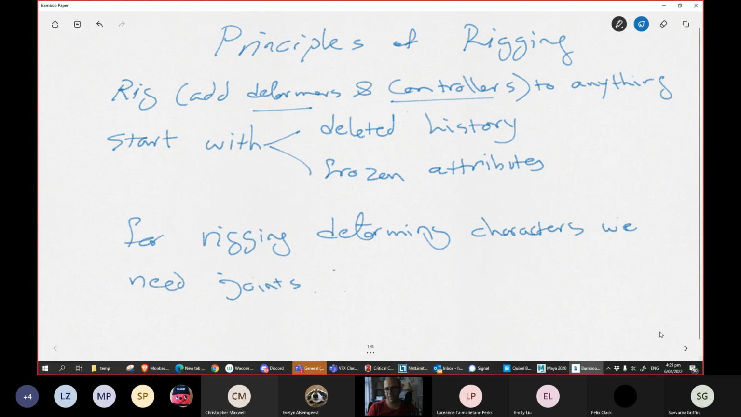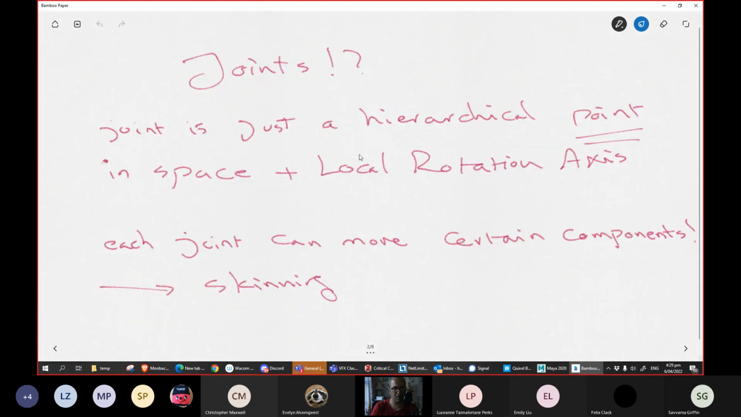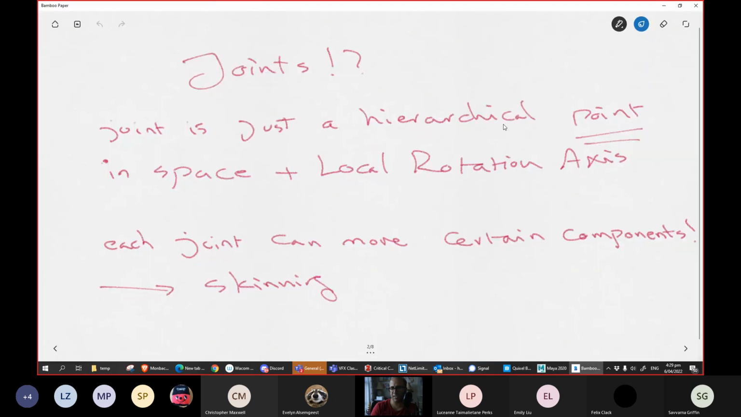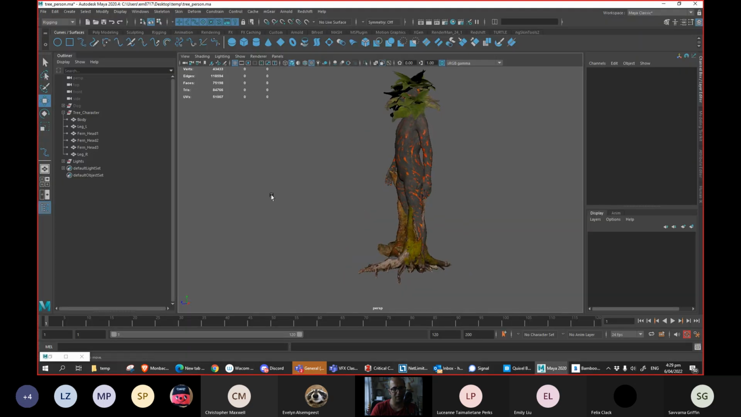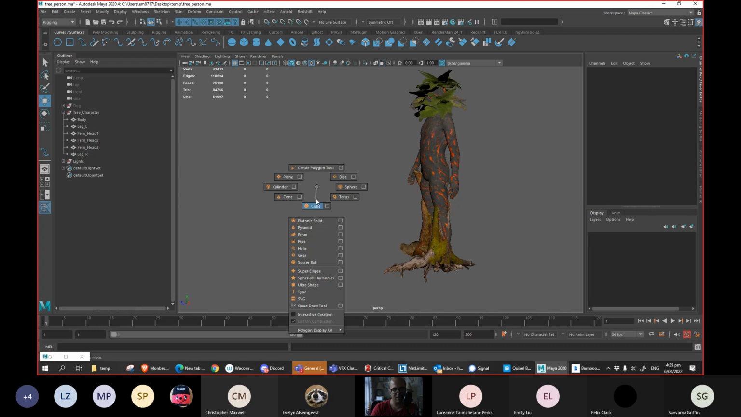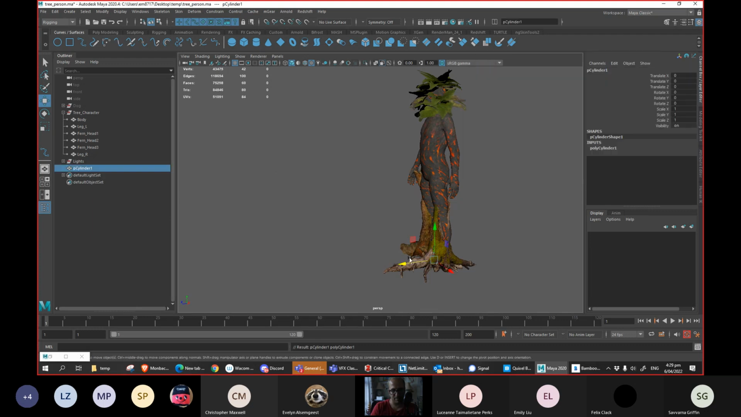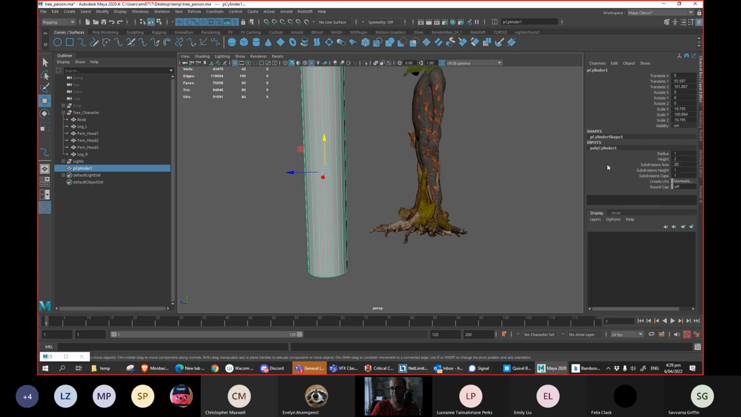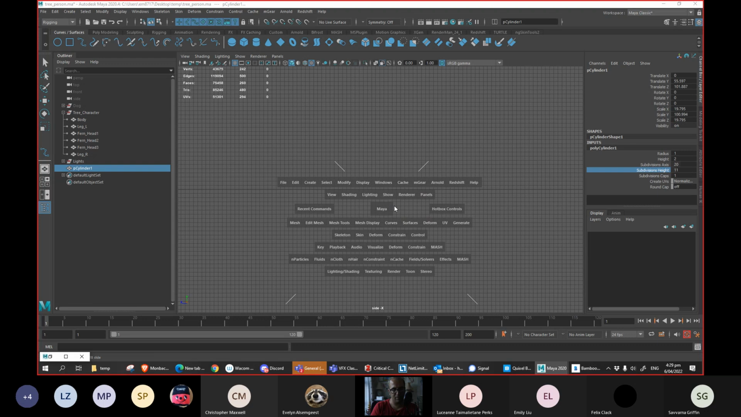So we need joints for rigging deforming characters. So what are joints? Joints are basically just a hierarchical point in space that has local rotation axis on it. So if I'm going to again add my cylinder here and make it larger, I'm going to assume that this is an arm. And I go to the side view.